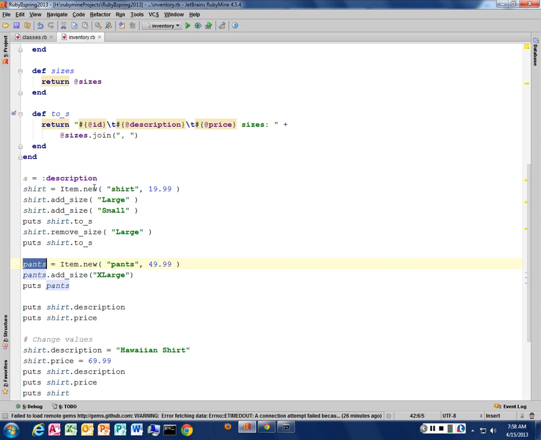If I change my pants description, does it affect the shirt's description? No, it's different. They're different objects. If I pour coffee into one coffee cup, does that change the coffee in another coffee cup? No, because they're different objects, right? So a class variable destroys all of that.